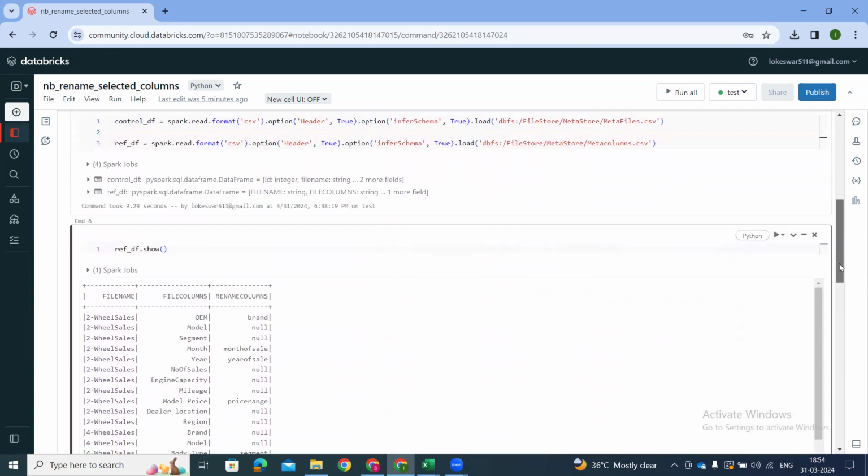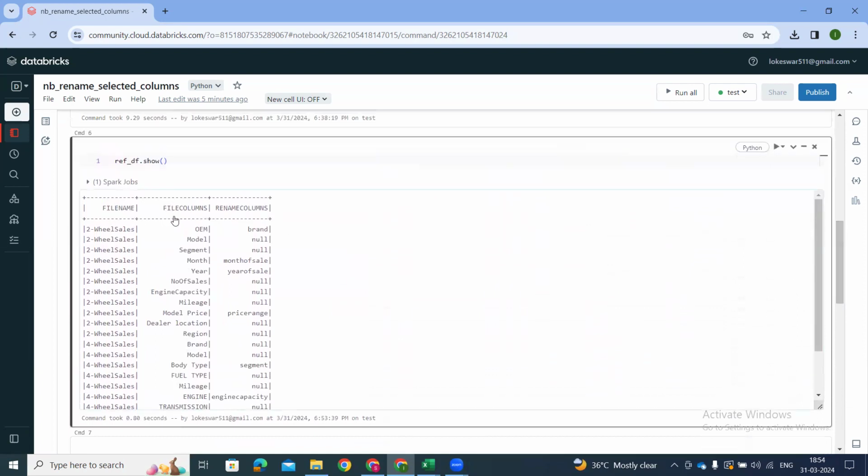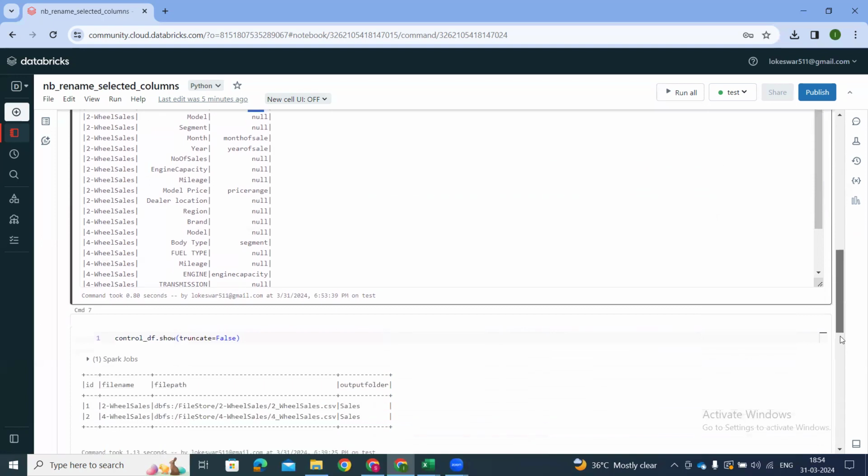Why don't we want all the other columns? Because we are creating a mapping here, like a dictionary comprehension. If we create a dictionary comprehension, the model name is going to be created as null, and segment is also going to be created as null. So keeping those points into consideration, select only the columns which are going to be renamed. So that's what we are going to do now.